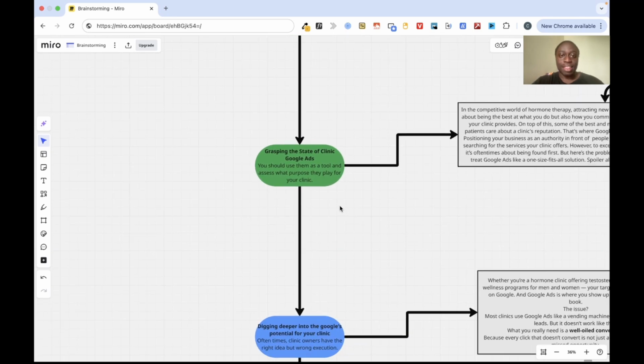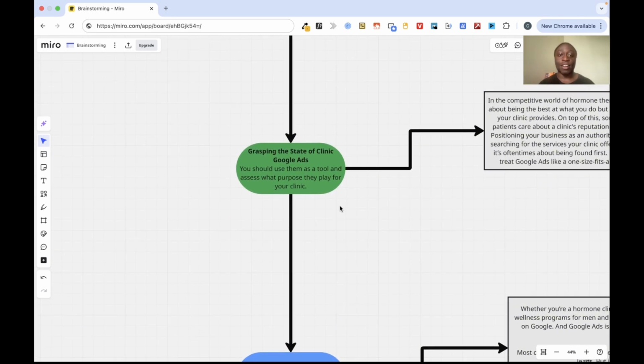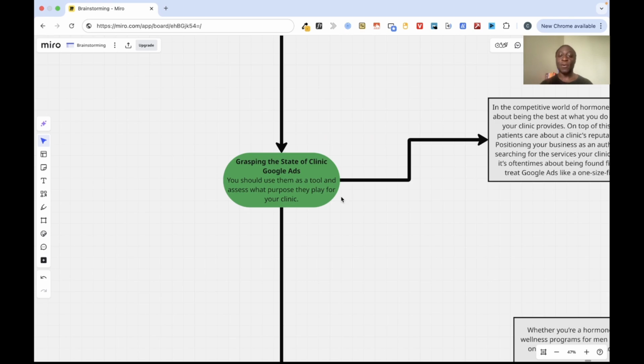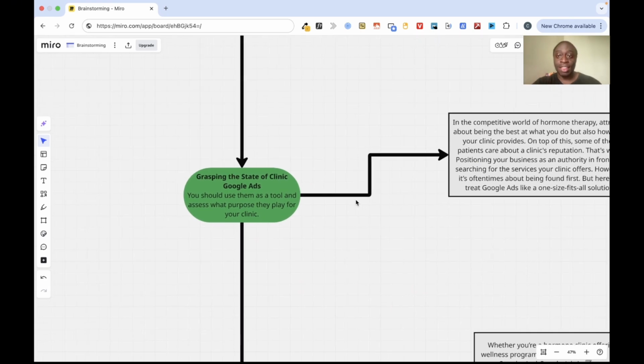But before we get into that, we gotta grasp the state of clinic Google Ads. You should use them as a tool and assess what purpose they play for your clinic. A lot of times people just think they'll throw an ad up on Google and you're just gonna start printing cash. But you need to know the purpose of why you're using Google Ads in the first place to utilize them effectively.